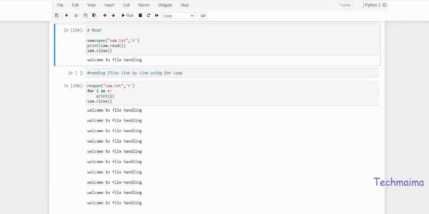Okay, next one is read a file, how to read a file. So I'm using the same reference name, sam, and copy-pasting the same code which you saw above. Open sam.txt, but here I'm mentioning the read mode. r is read mode. Okay, so print sam.read. I wanted to read what is there in sam, so print sam.read and I close the file. It is giving me the output as "welcome to file handling". That's all. This is how you can use the read mode.